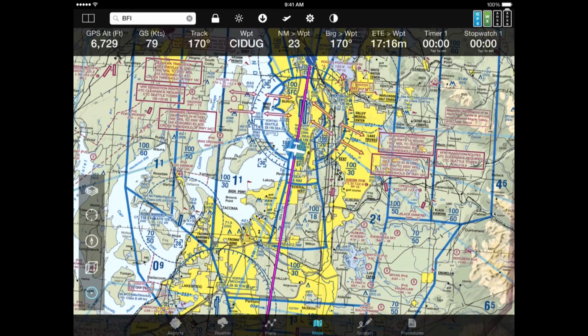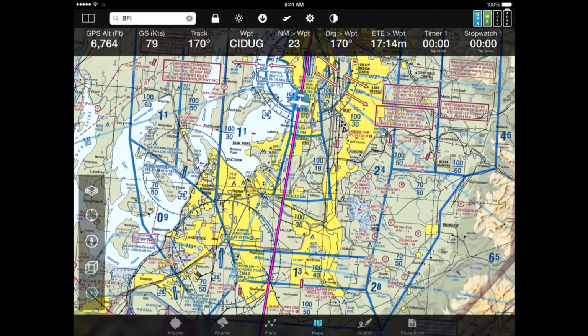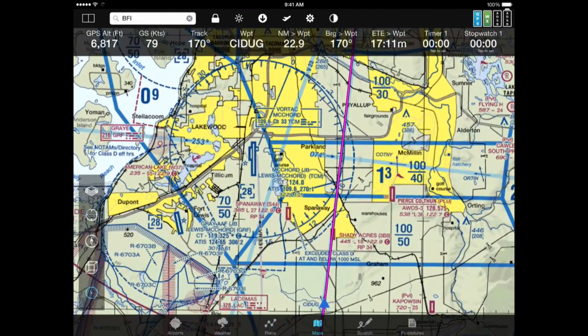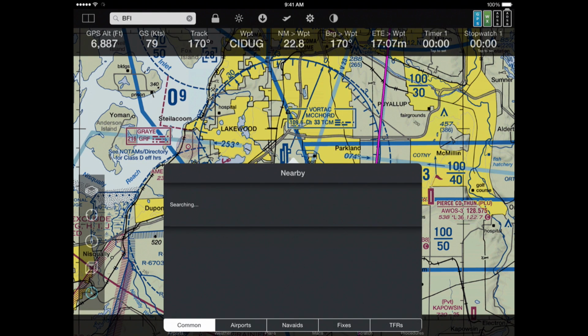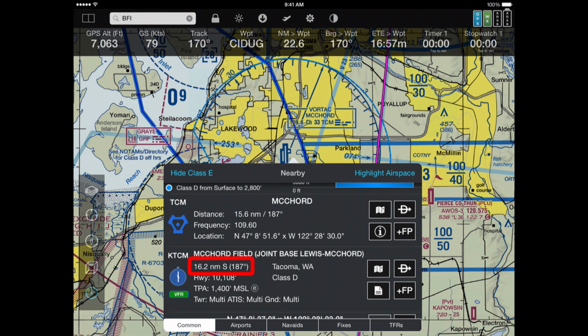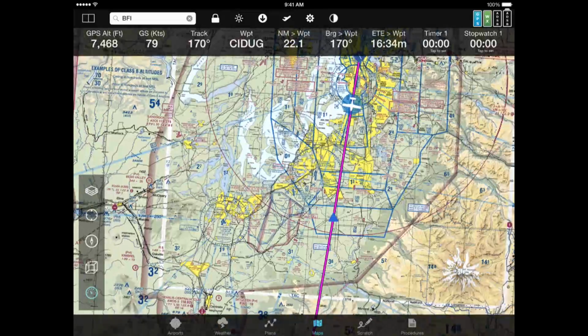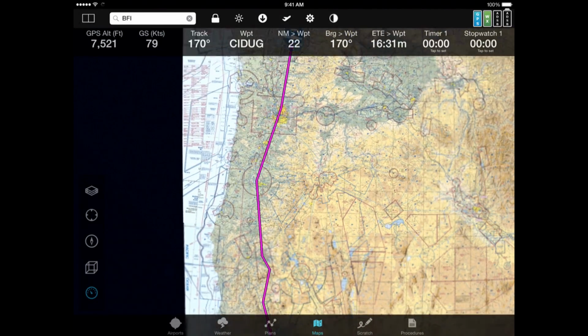And in many cases, an easier way, let's say I wanted to know the distance from my current position to this airport right here. This is McChord Military Base. If I double tap here, if you take a look at the McChord line, the first item in the main area says 16.2 nautical miles south. That means that that airport is 16.2 nautical miles to the south of us from our current position. So just by double tapping on the map, you can get distance and bearing from current position to anywhere else. Very, very handy feature.